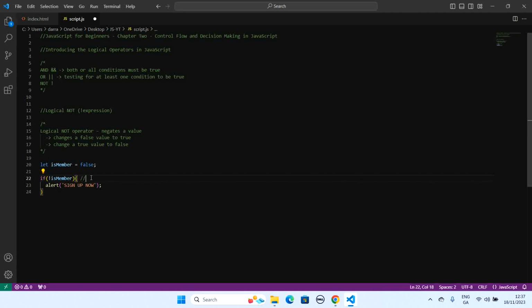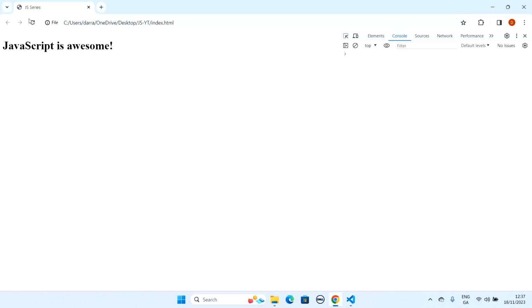So remember, the logical not operator negates the value. For example, if we had false and we use the logical not operator on it, so not false, that would evaluate to true, okay? Now in this example, isMember has a value of false. We are negating it. We're saying not false, so not false evaluates to true. So therefore, if not isMember is true, we are now going to alert out "sign up now". Use the exclamation mark there for the fun of it, why not? So now if we save and refresh, we get this page says sign up now.